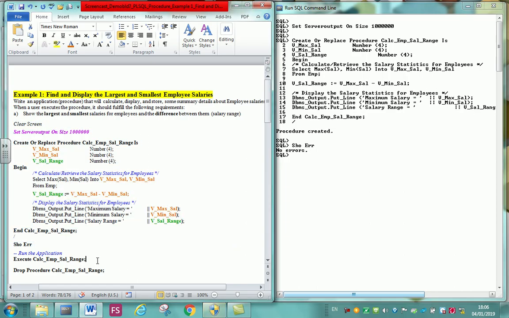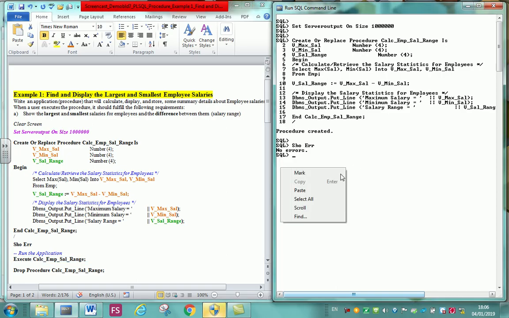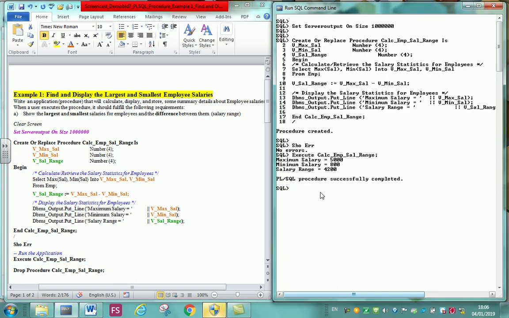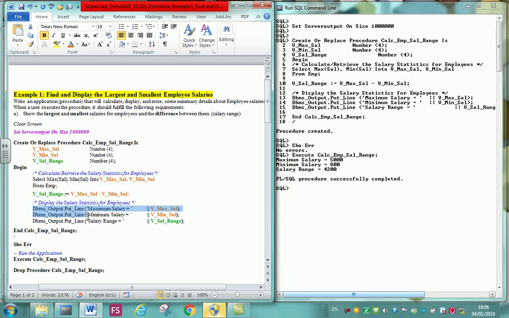My next effort is to execute the procedure. So when I execute it, just bring across the execute command, paste it in, and it seems to work fine. It tells me the maximum salary is 5,000, the minimum salary is 800, and the salary range is 4,200. So that all makes sense. And as you can see, the 3 pieces of data are in 3 separate lines, and that corresponds with my 3 separate dbms_output commands here in the main body of the procedure. So that's the procedure done, finished, working.